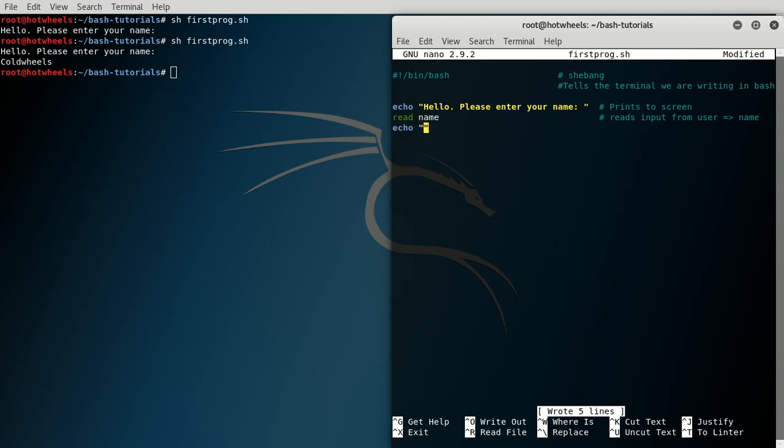And if we echo hi $name, then this prints hi plus the variable name, or the name variable. If I type cold wheels, this should output hi cold wheels, since name now has the value cold wheels. In echo $name, the dollar sign is for designating that we mean variables here instead of a normal name word.